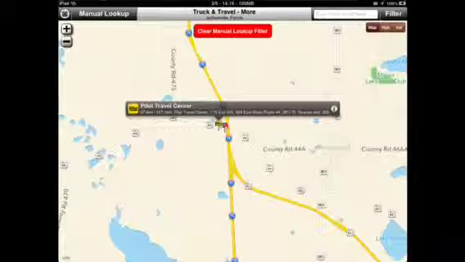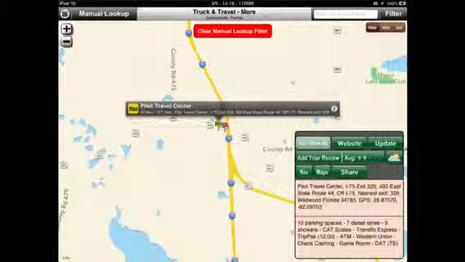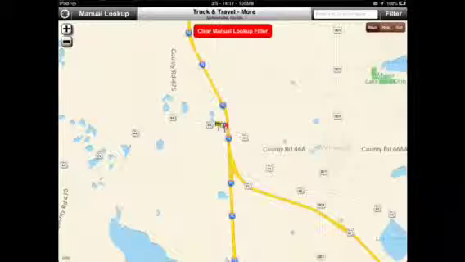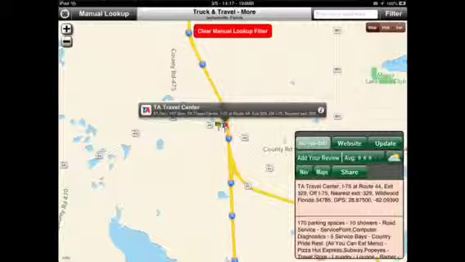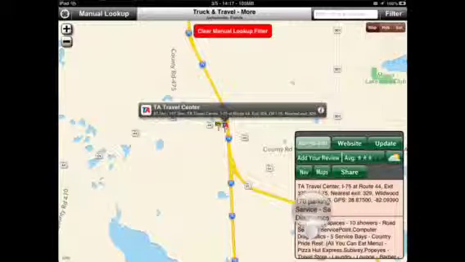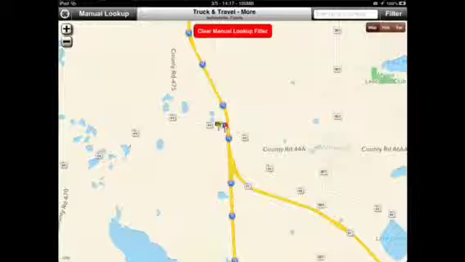Hit the info button. As you can see, there's a whole 10 parking spots. TA, same thing. Well, it's a little better. Got 170. Anyway, it's a very handy tool. You can use it in any state. You can fine-tune it however you want.